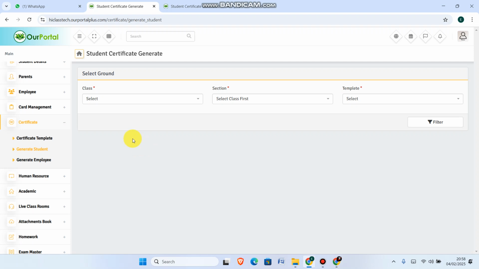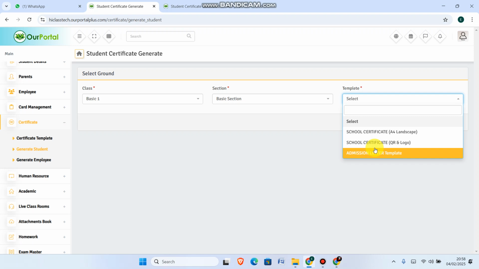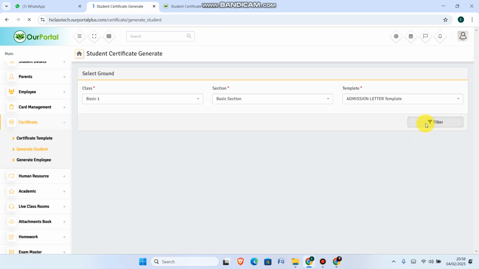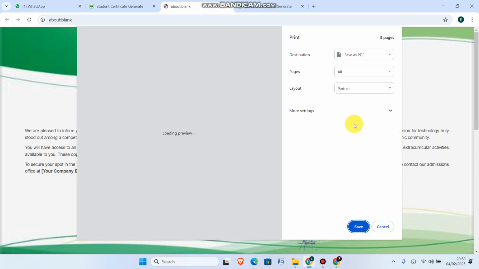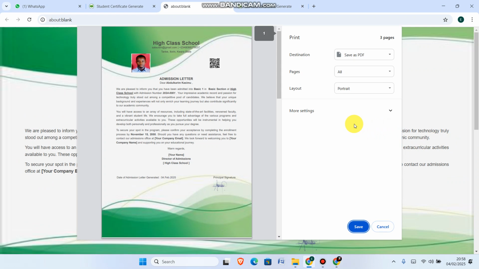So if you click on generate students, then you select the class for which you want to generate the admission letter. I want to generate the admission letter for all the students in basic one. So I will select the template, which is admission letter, then I will filter. Now that I have filtered, I have all the students displayed here. So we have two students. If I want to generate an admission letter for only one student, I will do just as I've been doing on the other one. Then if I want to generate for all, I will click on generate all, then I'll click on generate now.